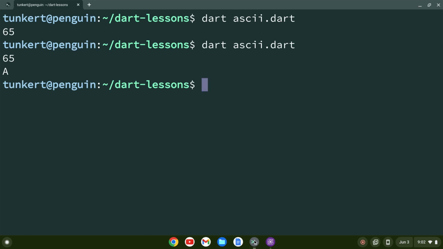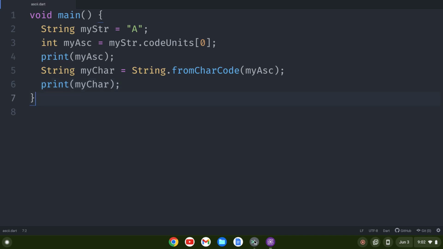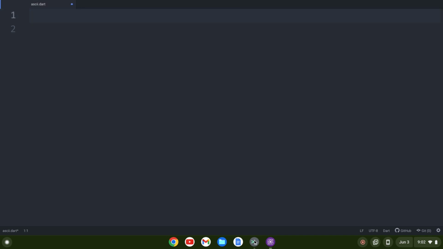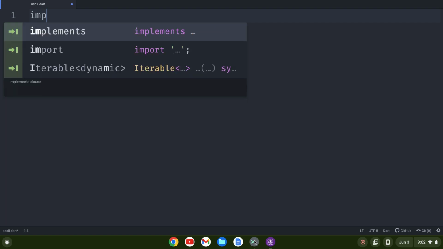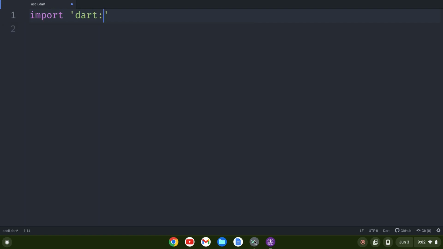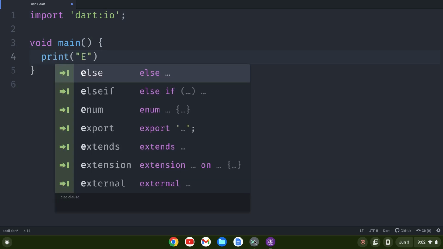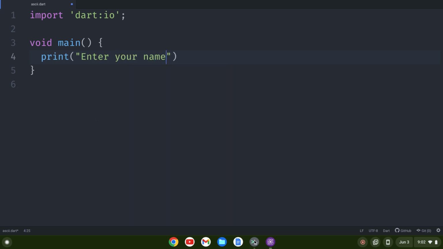We can also get a list of ASCII values from, say, your name. So to do that, let's actually have some user input. So let's import the Dart library dart:io. And now let's create our main function. And what we're going to do is print instructions for the user to enter your name. And what we'll do is create a string called yourName and set it to stdin.readLineSync, and we'll have an exclamation point here at the end.